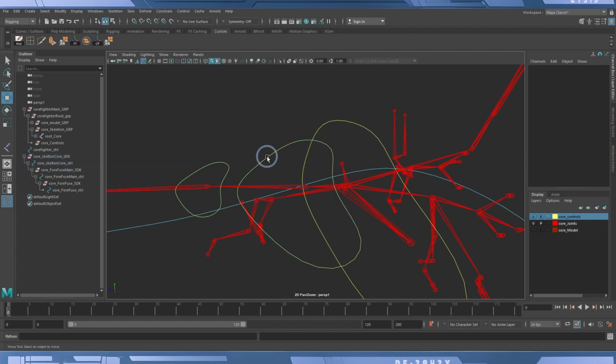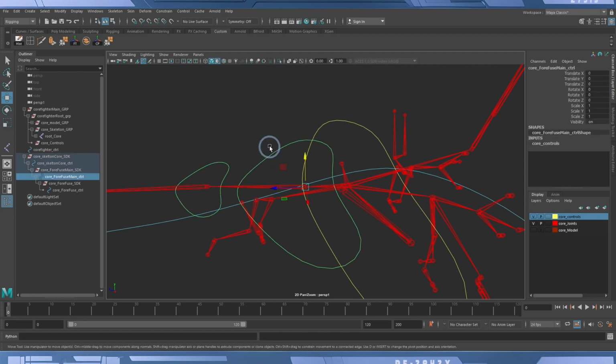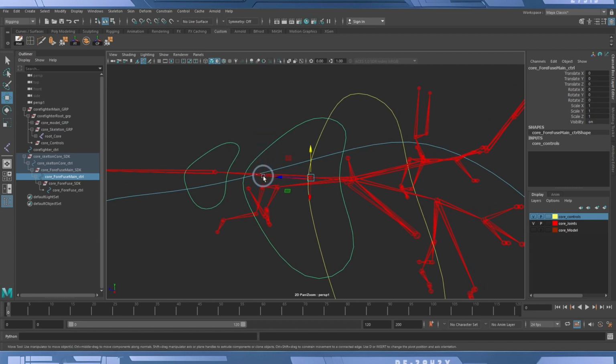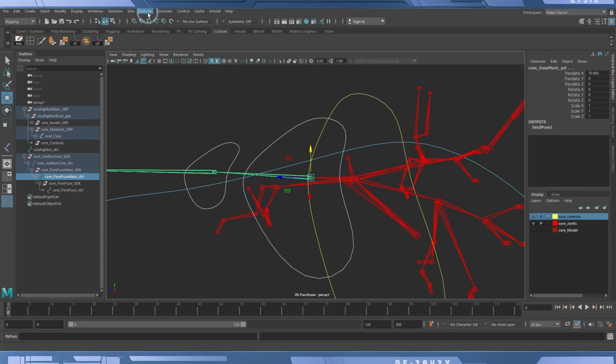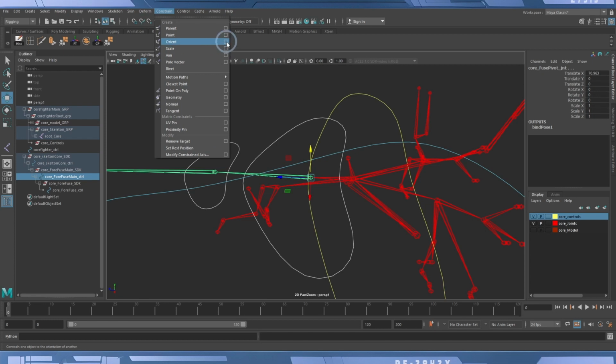So the next thing we're going to do is we're going to click our next controller. I'm going to click the next joint that's down the line. Now this one, I'm going to need to do a Constrain, Orient.